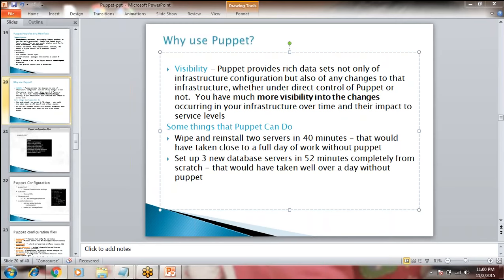So if you are able to write good code, then within 30 minutes you can install all the software. Set up three new database servers in 52 minutes completely from scratch. That would have taken well over a day without Puppet. So without Puppet, if you want to set up three new databases, it will take one complete day, whereas with Puppet, it will take 52 minutes, or even less than that. So you will see a lot of benefits using Puppet.